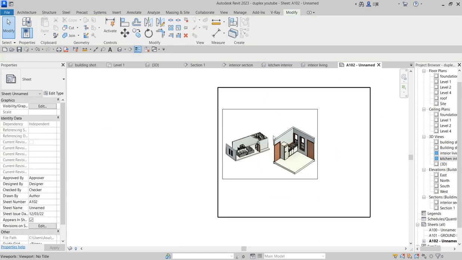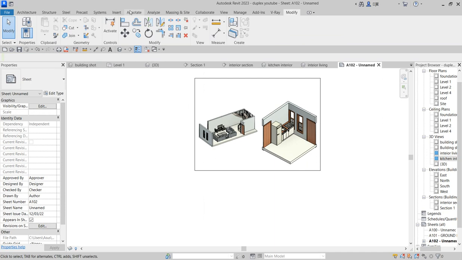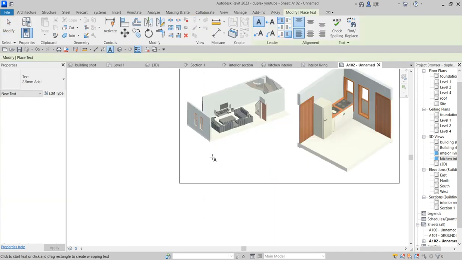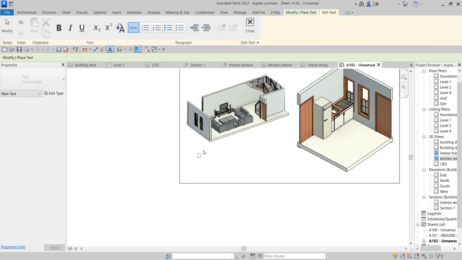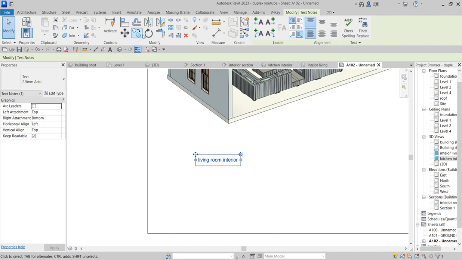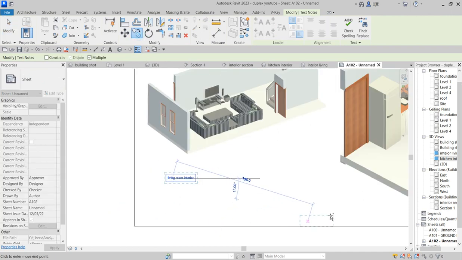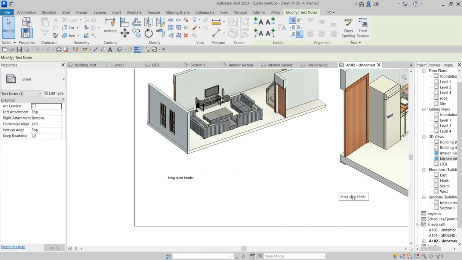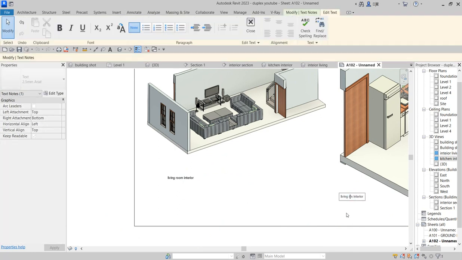So you can now bring your annotate, then text like this. Say living room interior. Living room interior. So you are done with this. Click and say copy. What you need here is kitchen interior. Click on it twice, then adjust it.